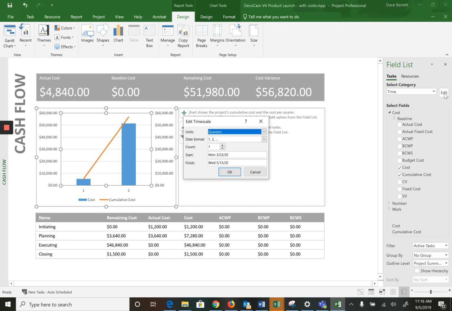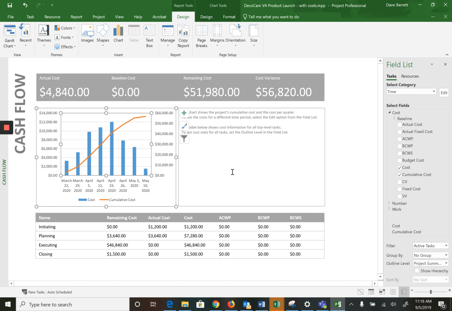So let's edit the time frame and switch it from quarters to weeks. And now we can see the expected distribution of costs per week. And we can see that it starts slow, builds in the middle, and then starts to drop off to the end, which is often the normal distribution of cost during a project. So that's an overview of a few additional features, and that's the end of the video.